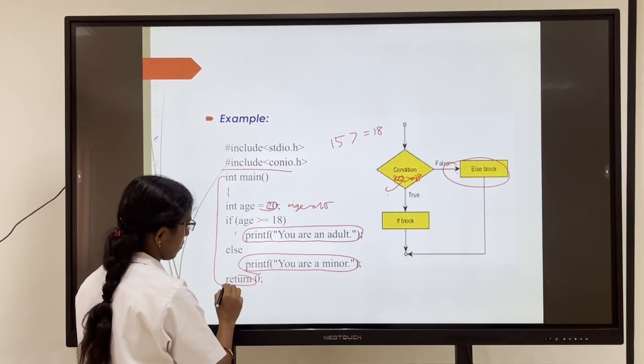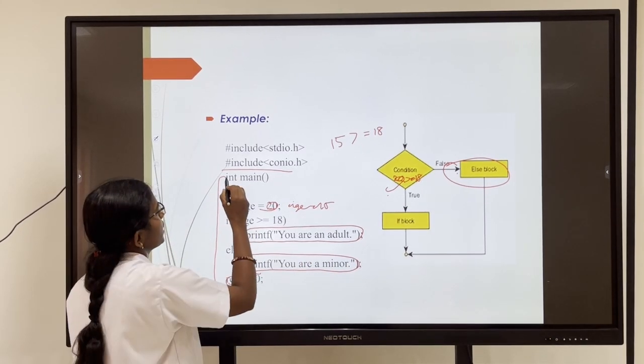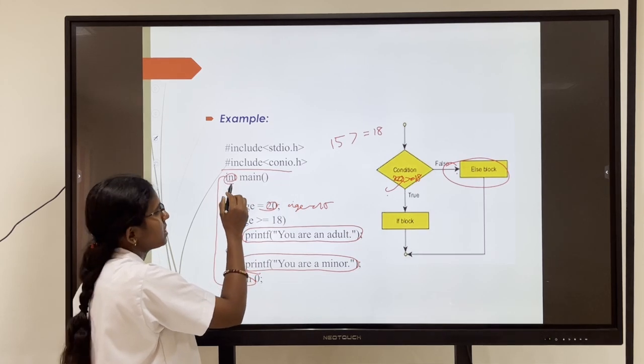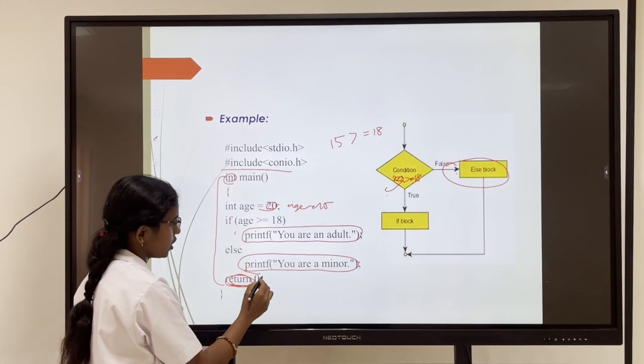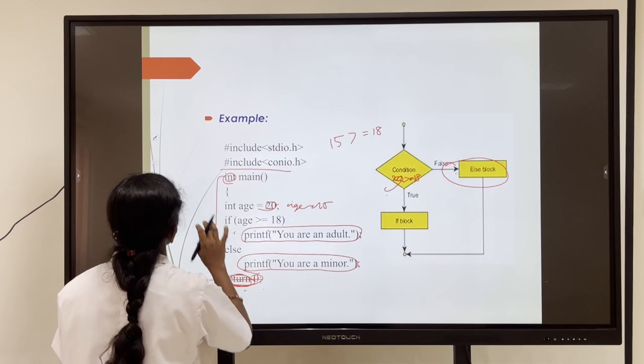Here we wrote 0. Why did we write 0? Here we mentioned int. Int means integer. So the return 0 is mentioned here.